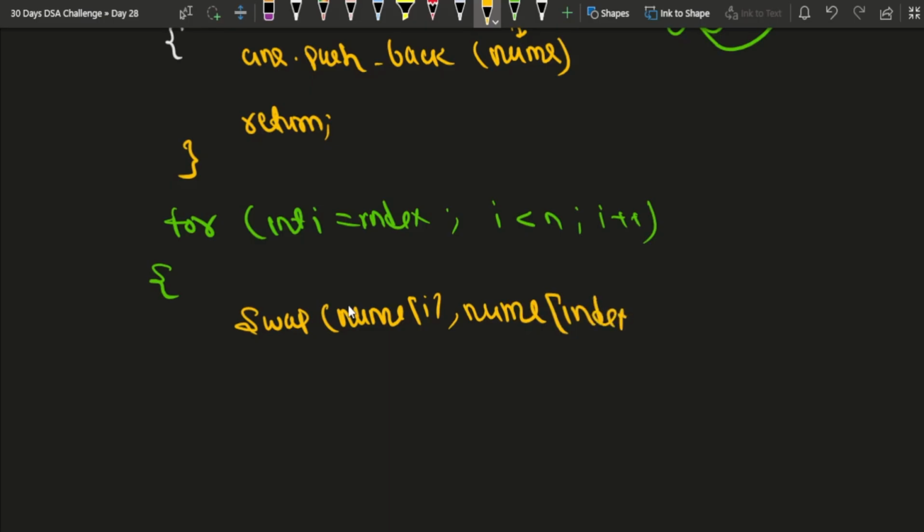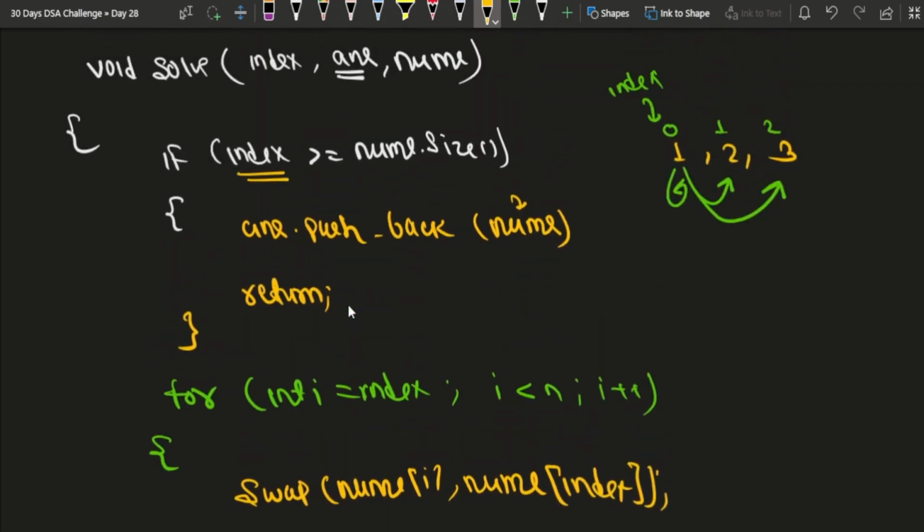If you are not getting why we are doing it, let me give you one example. See, initially my index variable is pointing at index number 0, and initially the value of i will also be equal to 0, because this i is starting from my index and going until it is lesser than n. So initially the value of index is 0 and the value of i is also 0. So this particular swap statement will swap this 1 with 1 itself.